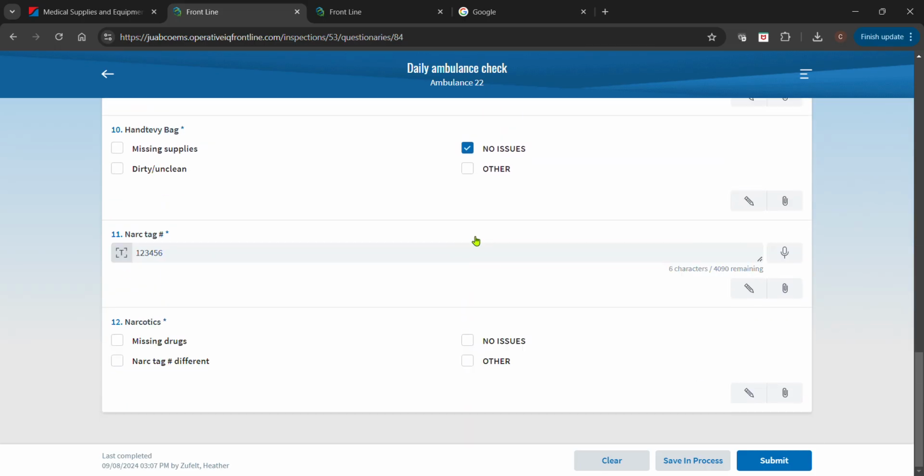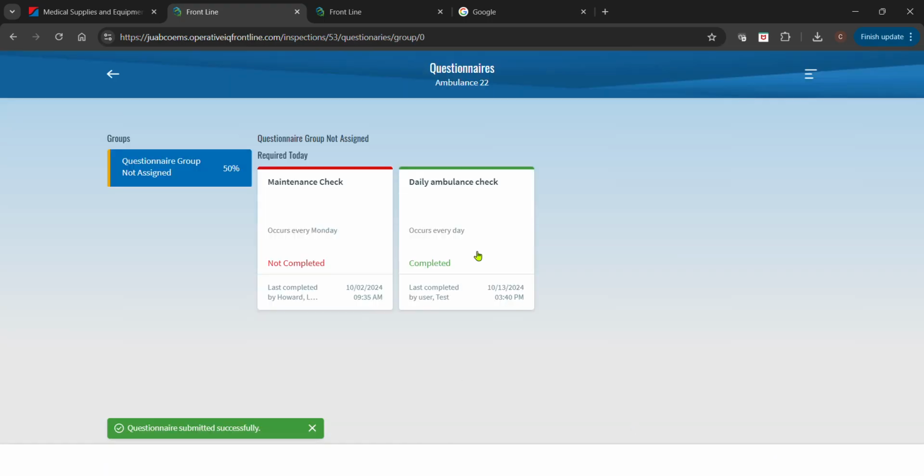Okay, so no issues, no issues. I'm going to submit it now. And if you look, it is now completed. It is now loaded, and it shows who did it. The other cool thing about this is more than one person can be logged in working on it at a time.